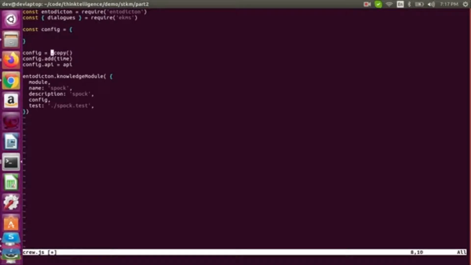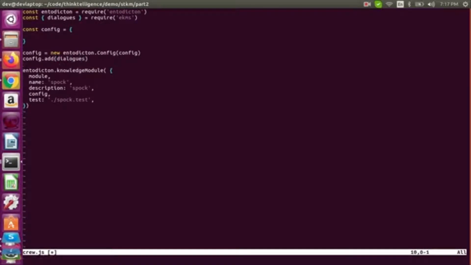I'm going to make a new config using this data structure. Okay, lots of configs. And to that, we'll add the dialogues knowledge module. I spelled it funny so you could tell it apart from Windows dialogues. And this knowledge module is called crew. Great. Does that look good? I guess so. Let's just run it and make sure it works with the dialogue knowledge module.